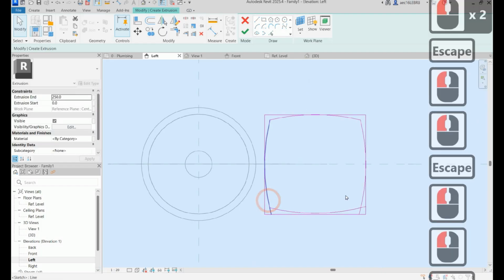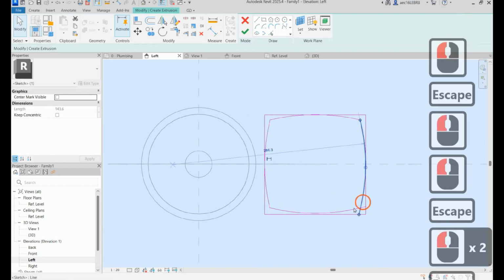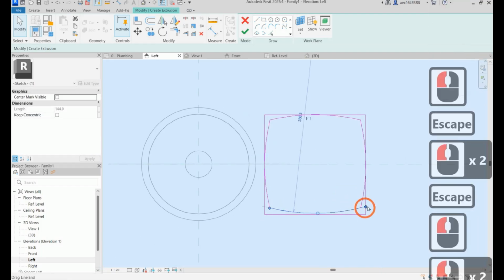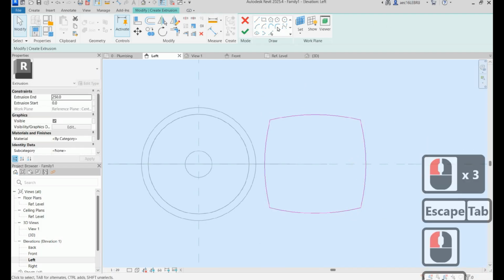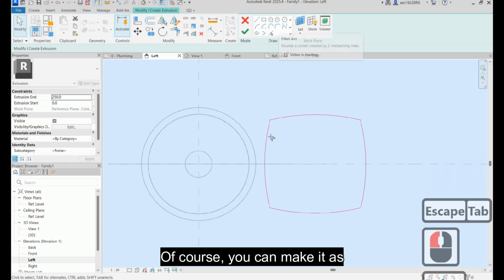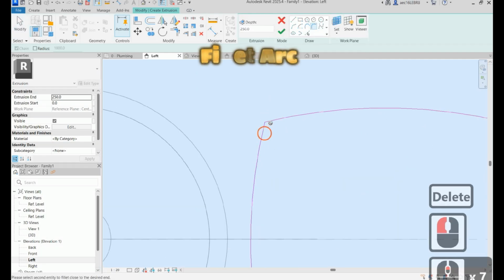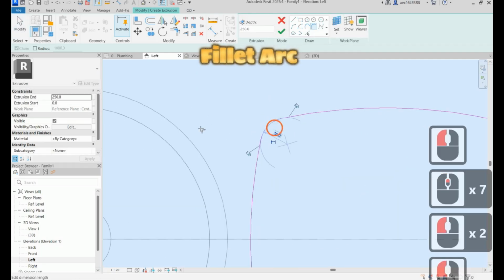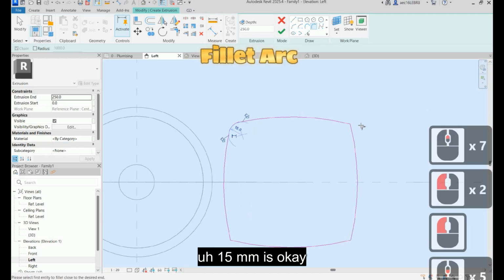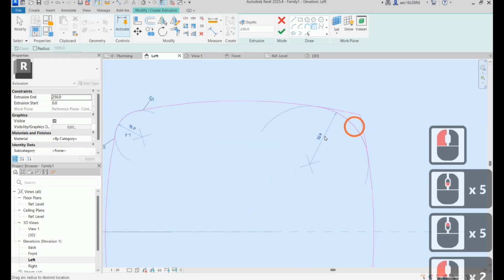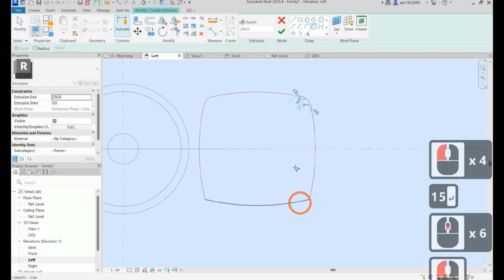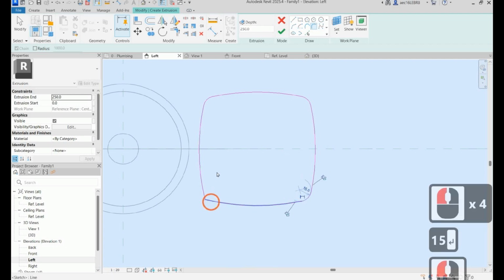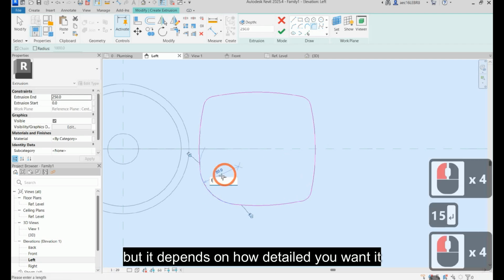Just drag, or you can use the trim tool to complete this task. Yeah, delete the outer part of the reference line. Of course, you can make it as a curve shape again. 15 mm is okay. The radius, yeah, 15 mm radius. 15 mm, but it depends on how detailed you want it to be.